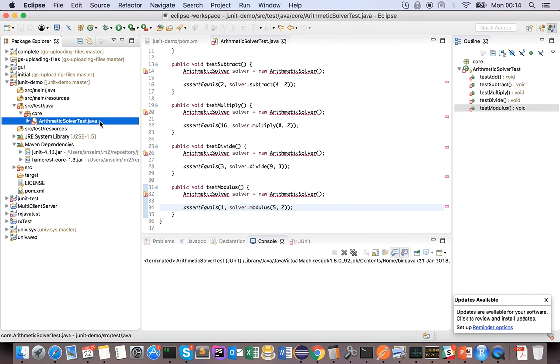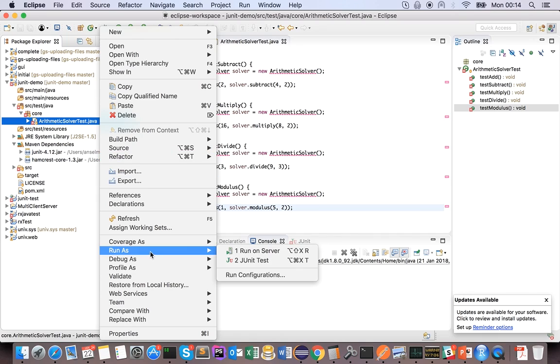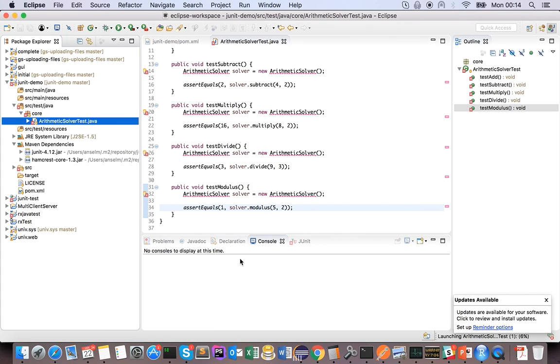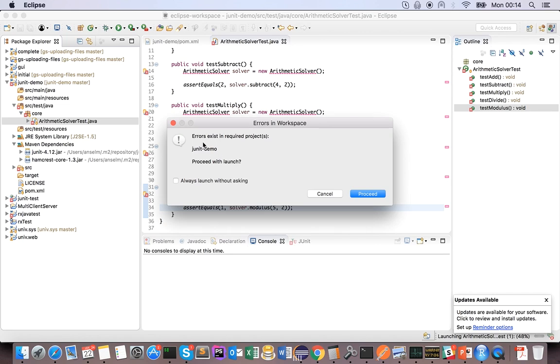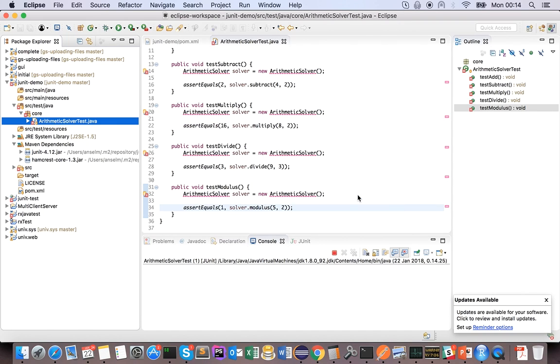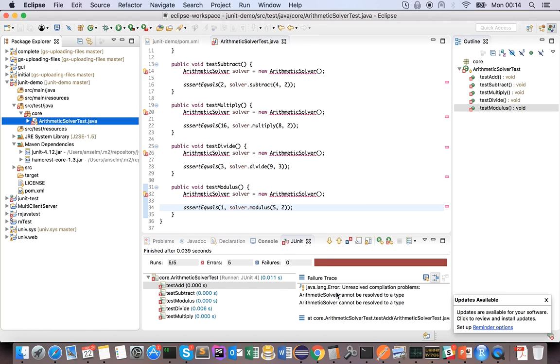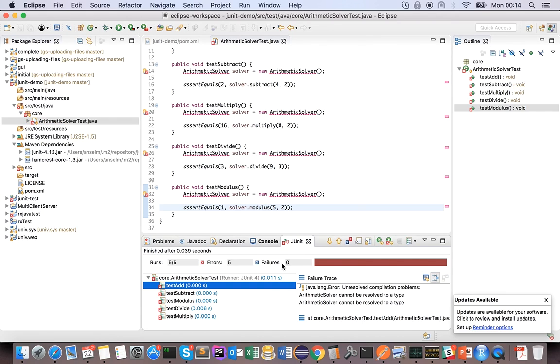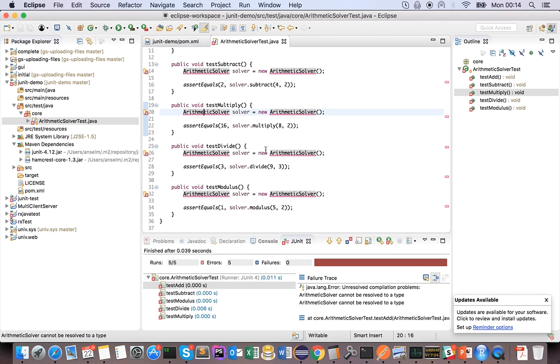To test your JUnit, you right-click on the file, run as JUnit test case, and then it tells you, because Eclipse notices there are errors everywhere, and we just tell it, yes, proceed with launch. So it proceeds, and it tells us, whoa, we've got 5 test cases, and there were 5 errors. Notice it didn't say failures, because there's a difference between failures and errors. In this case, we have an error because what we're using doesn't exist. So that's different from a failure.